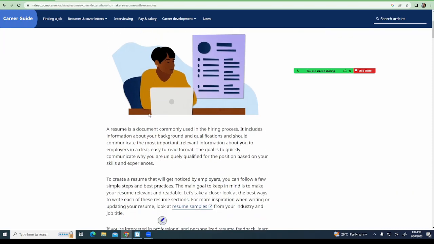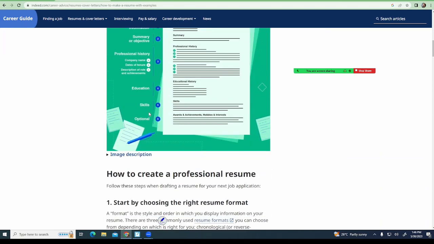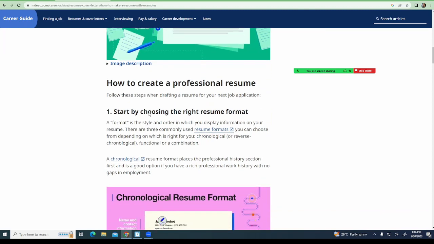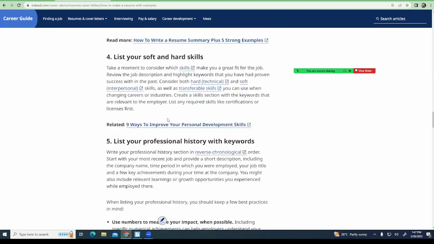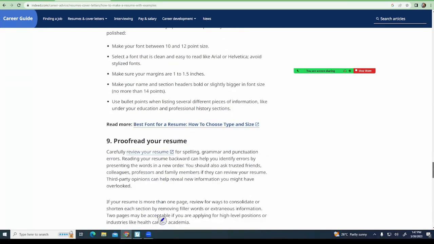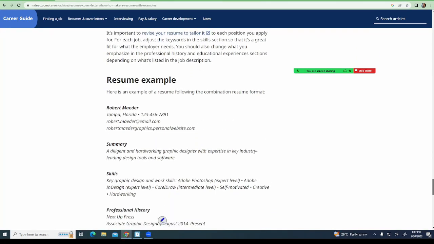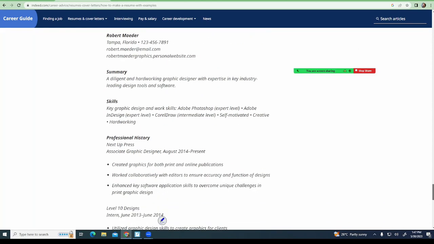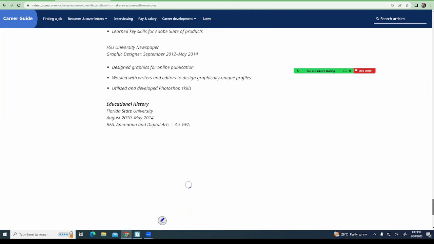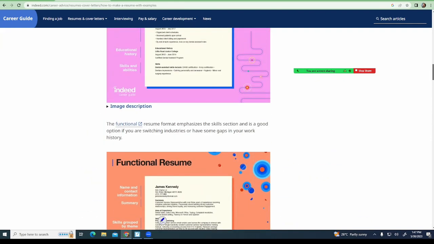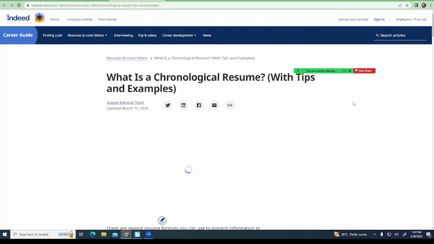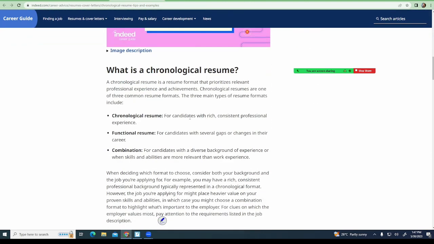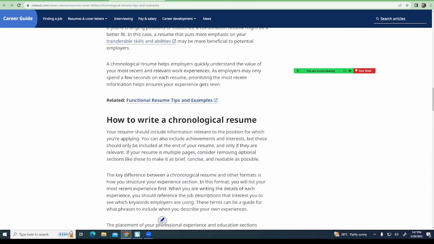Okay, so it goes over all the stuff that I've talked about here. It talks about the formatting. There's different formatting. We have chronological resumes. So we have the formatting here. And then what I'm going to do is we've got our examples here. Let's go up to the chronological. There we go. Maybe that's the one I should have shared off the bat. So what is a chronological resume? And then we've got our formatting here.